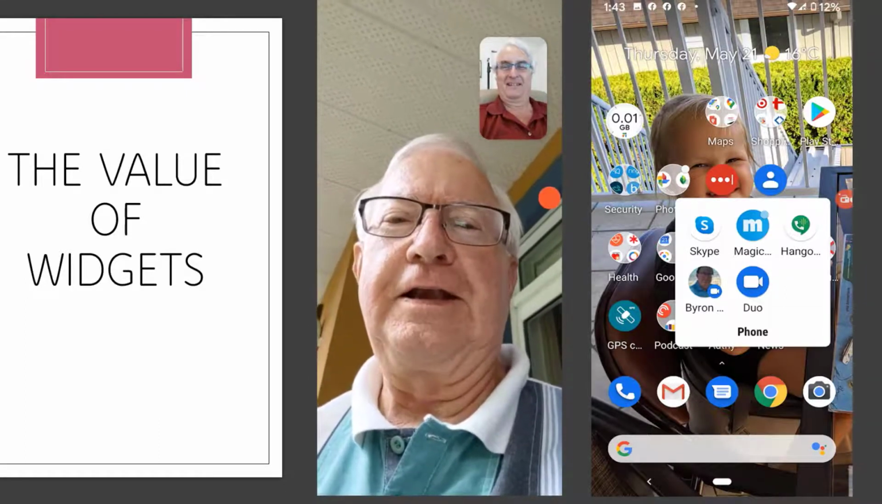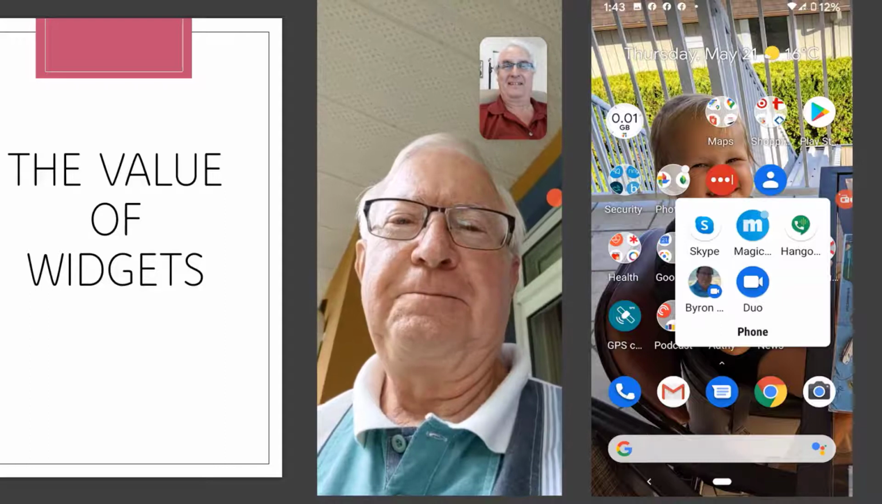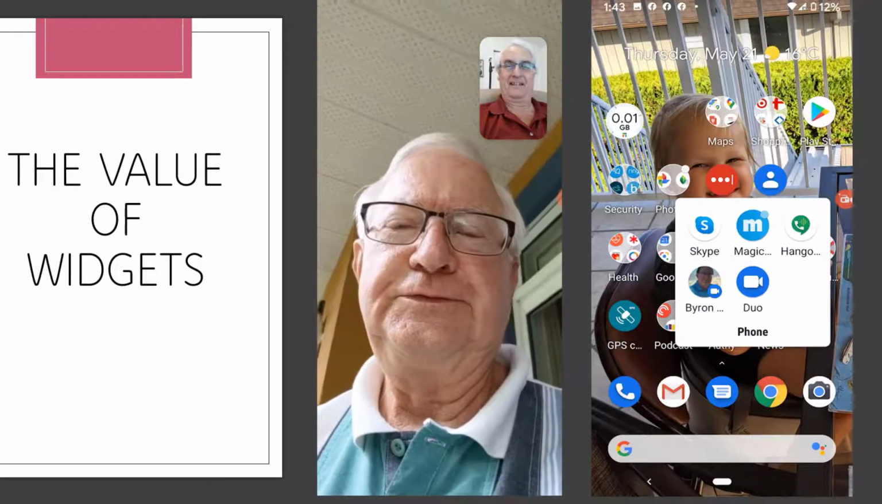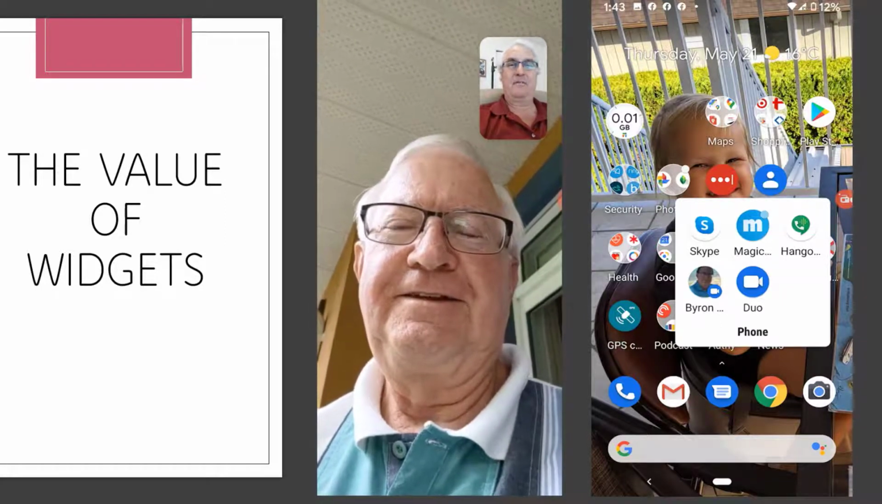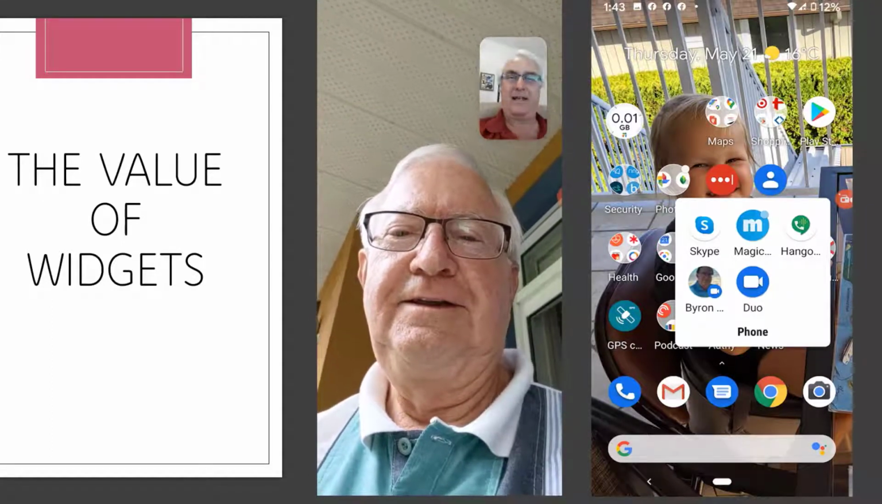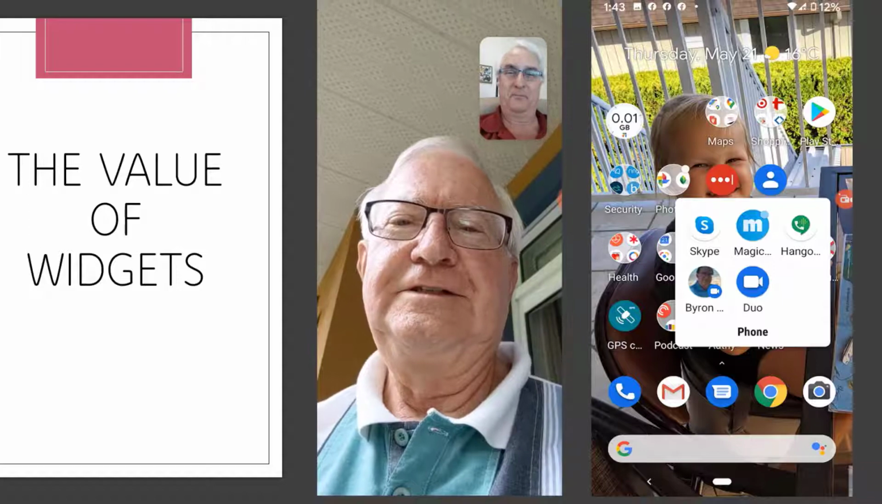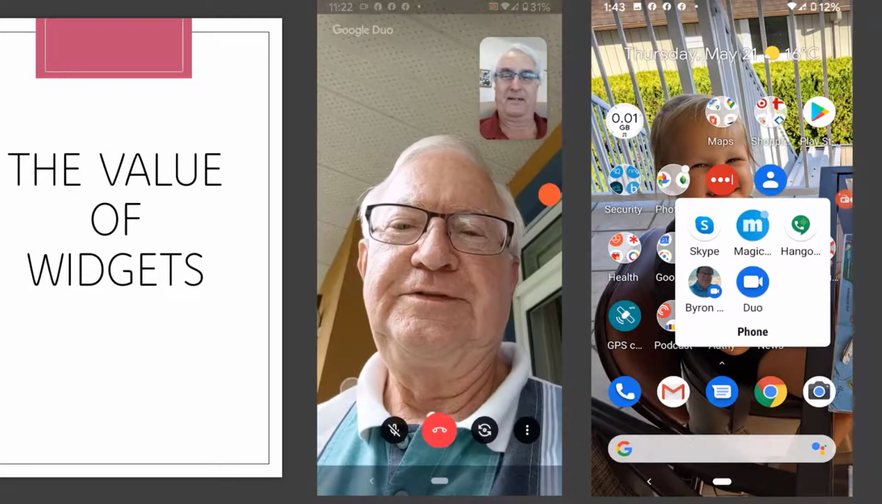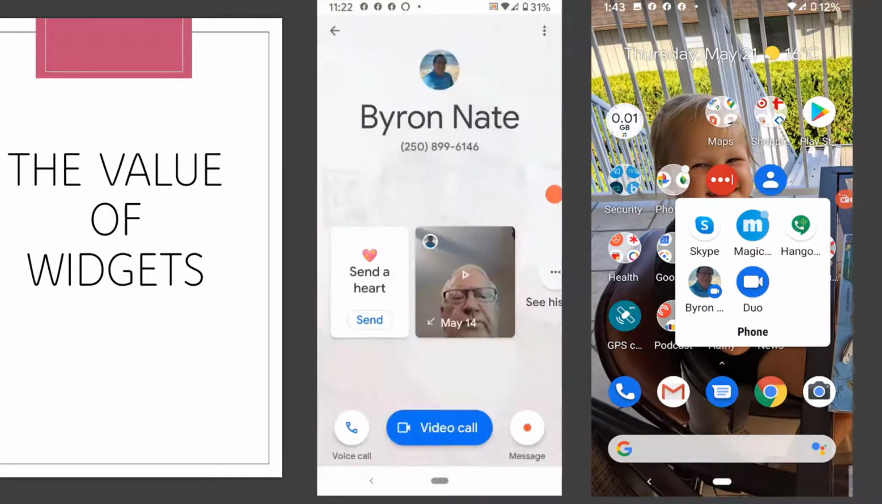Now, if I hadn't used the widget, I'd have to open Duo up. I would have to then go into my contact list. I'd have to find Byron and then call him. But by using the widget, it allowed me just to click on that, and it immediately put through the call to Byron. And that's the advantage of using a widget.